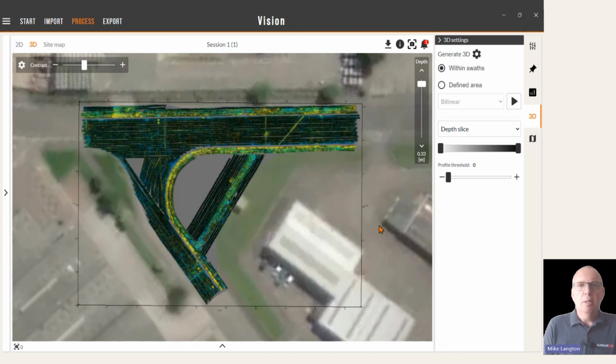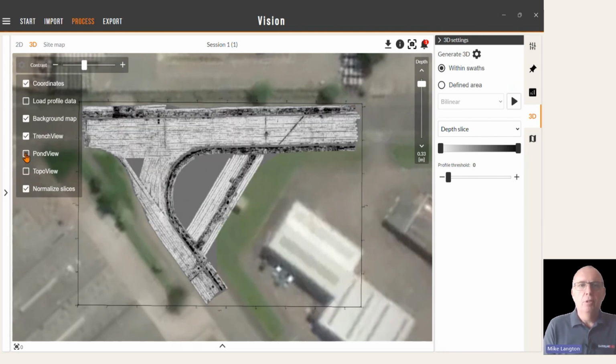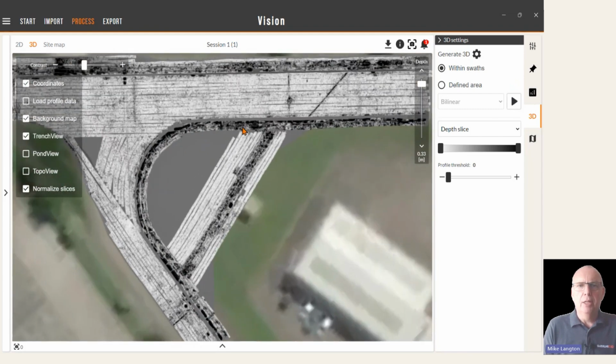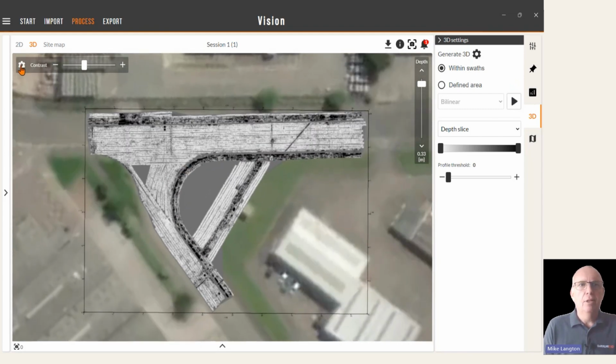So there we see the data has been imported, and it's automatically selected the pond view and also the topo view options. I'm going to deselect the topo view and pond view for now, just to create the grayscales. You'll also see here that there's no interpolation between the swaths. That will be covered in the next video.